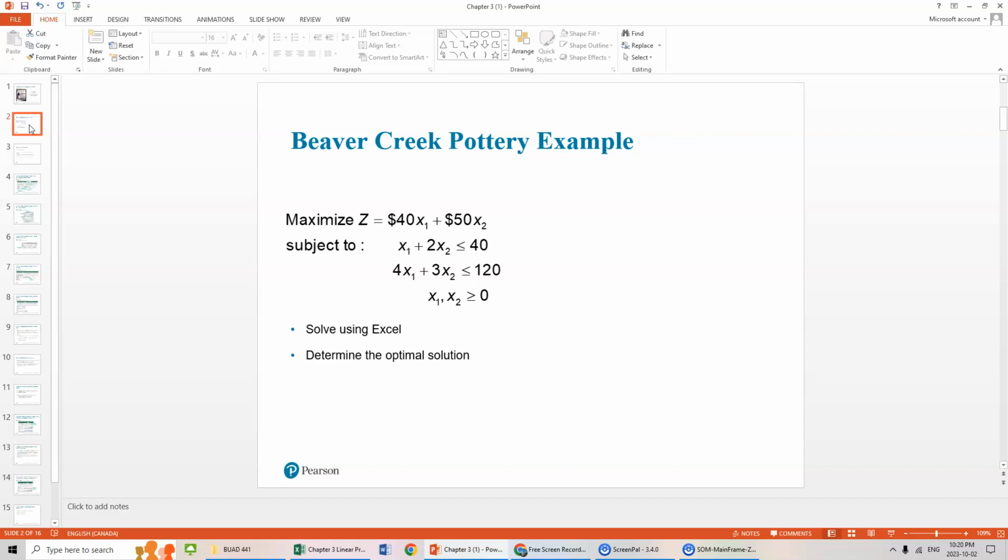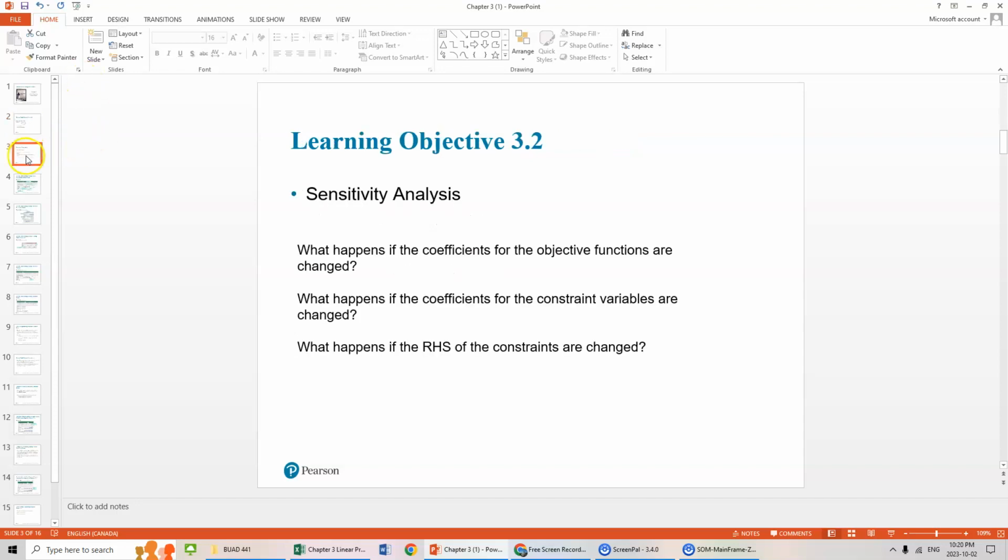We're going to solve using Excel. We're going to determine the optimal solution. Then we will play around with some of the variables to see what happens when we make a change to the final solution. That's the sensitivity analysis that we'll be going through.